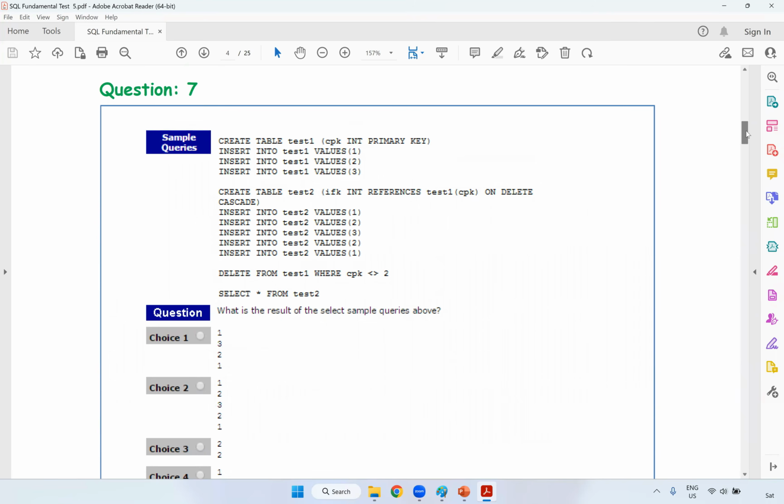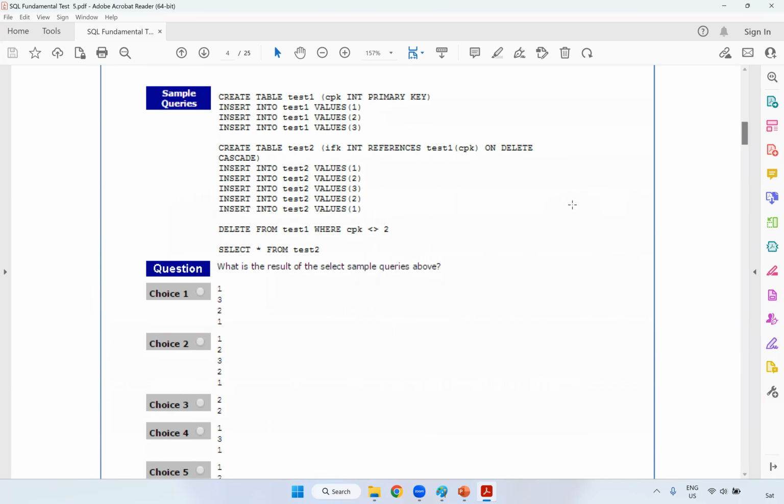Yeah, this one you can answer. This is a constraint we have seen already. So they are creating a table test 1. 3 values have been inserted: 1, 2, 3. Test 2 is another table. Test 2 references test 1 column on delete cascade. Okay, 1, 2, 3, 2, 1. They have given these values.